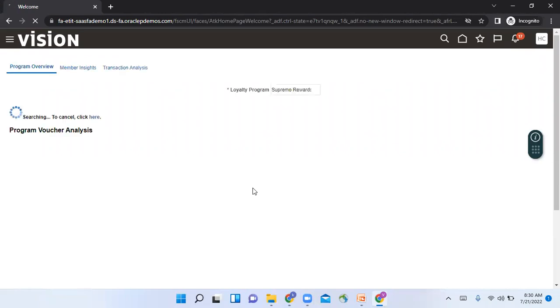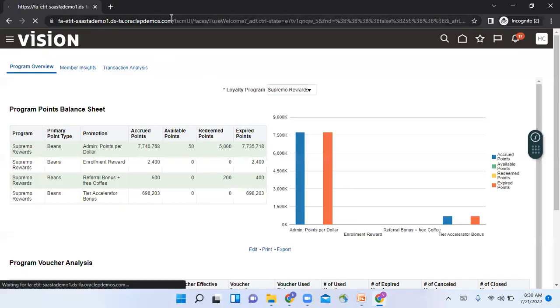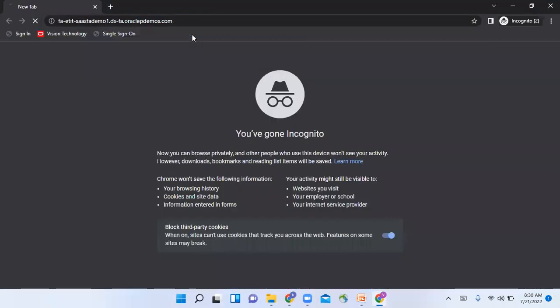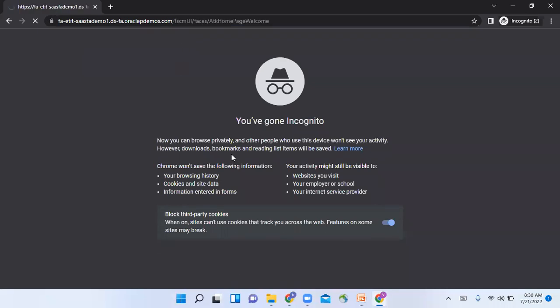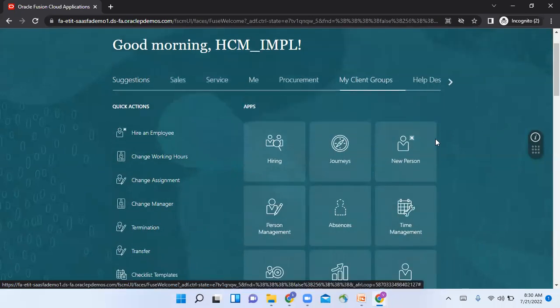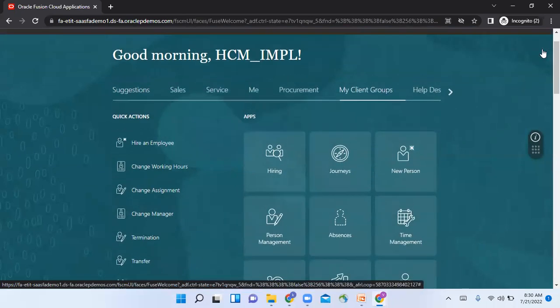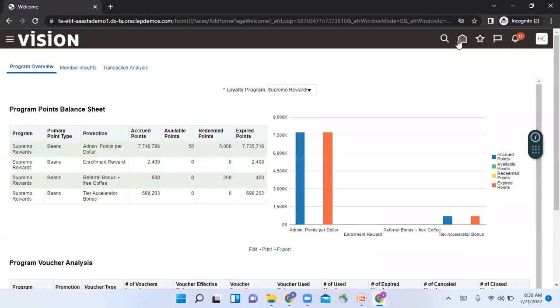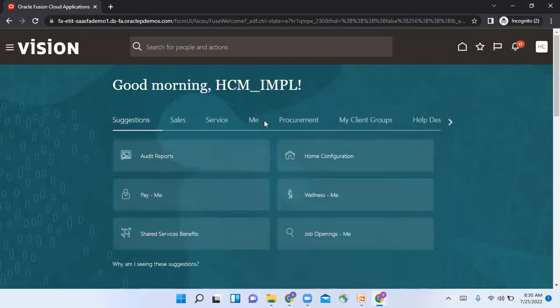So now as a hiring manager, if you try to log in as a hiring manager, we'll see what details get displayed for the employee. Now I'll try to log in as a hiring manager. This user has the application implementation role available, so only he is able to view all the modules. Now, if you log in as the line manager.